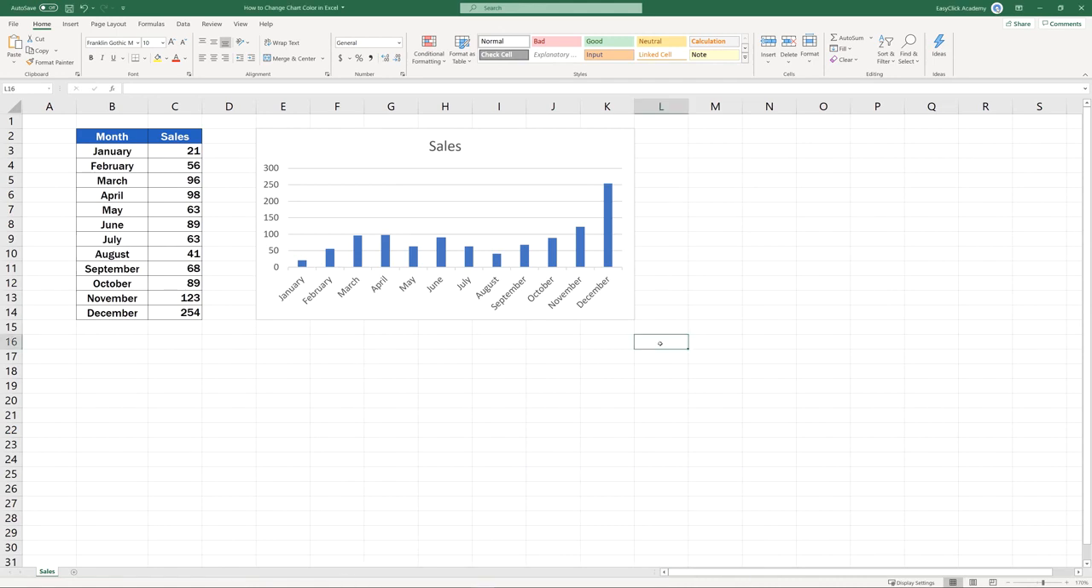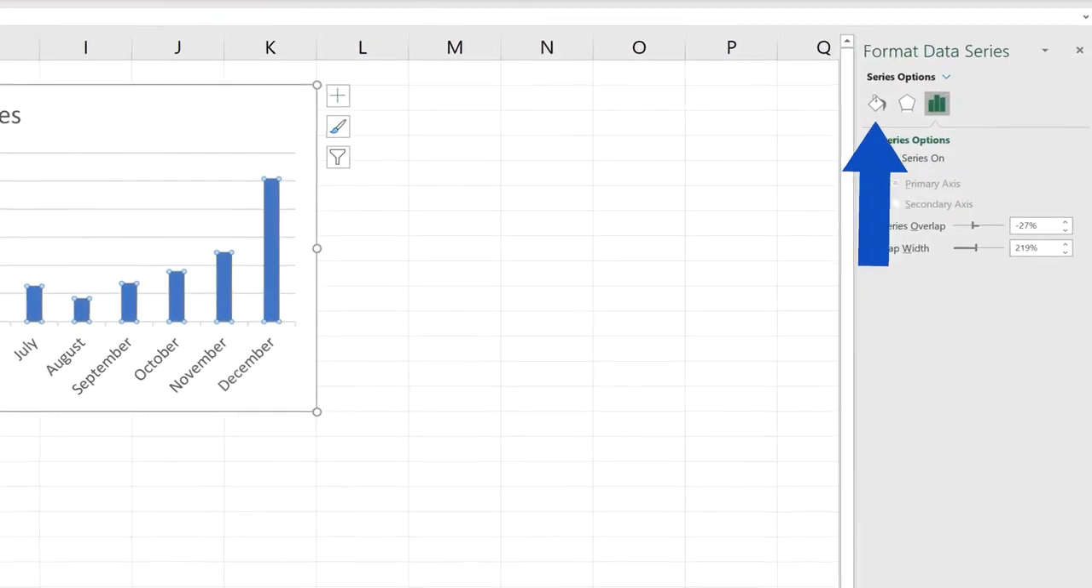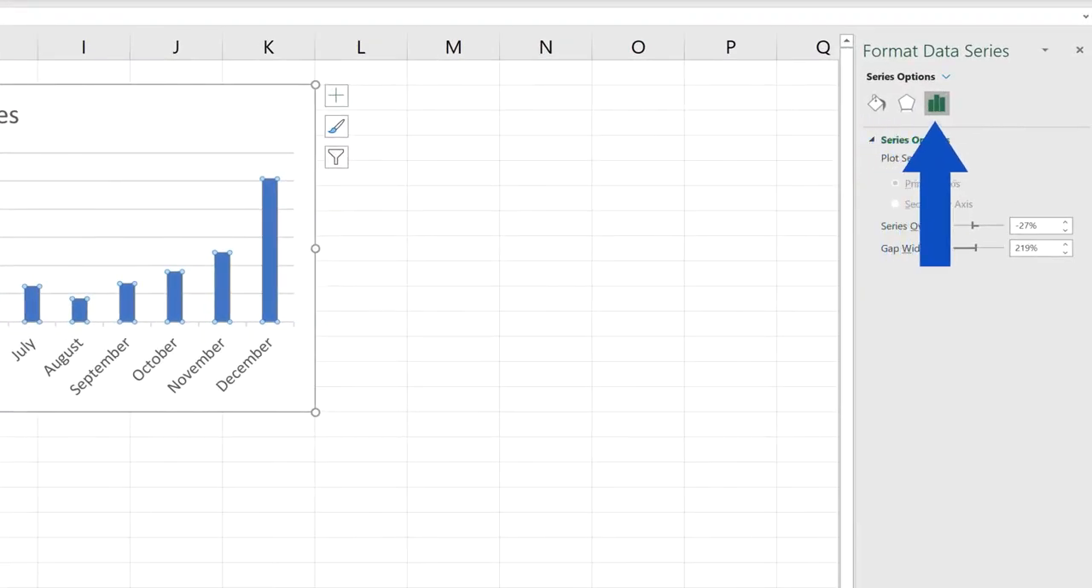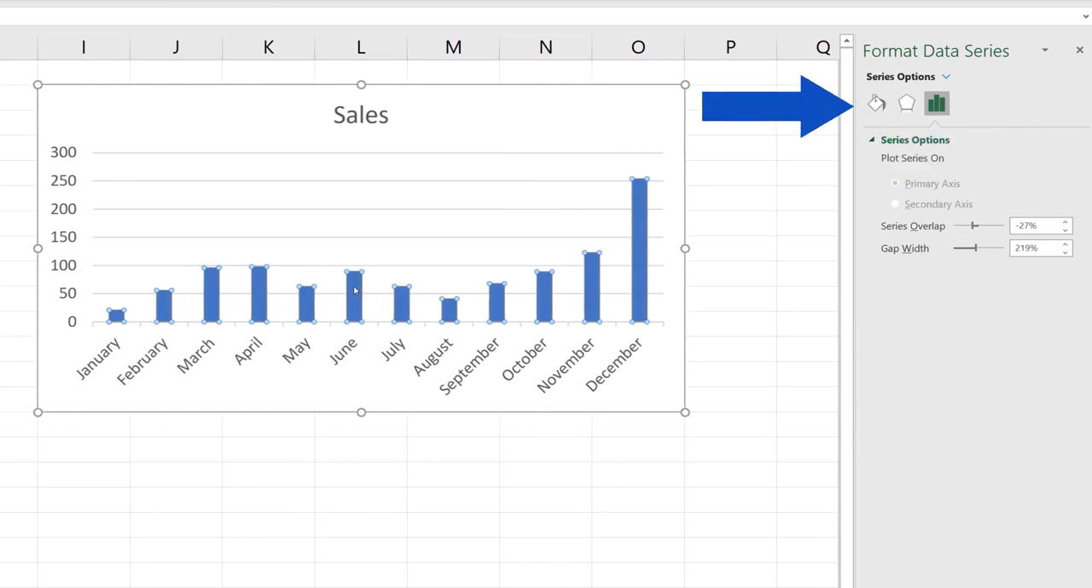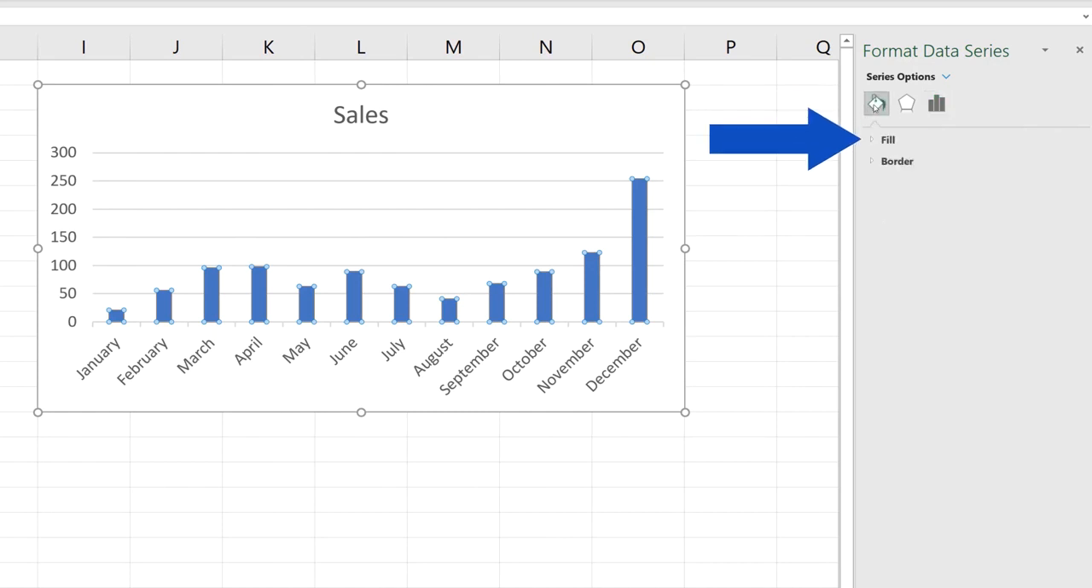To change chart color, first we double-click on any bar in the chart. On our right, we can see a pane with various options to format data series. In this tutorial, we're going to cover only how to change chart color, so click on the option Fill and Line. Here, you can choose a color fill for the bars as well as the border type. Let's have a look at both options one by one.